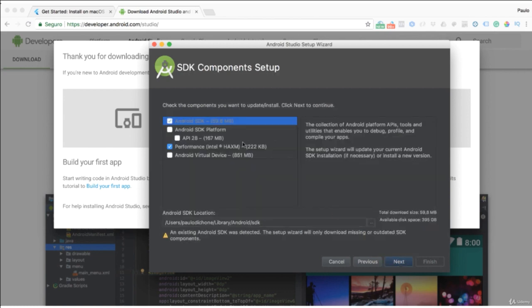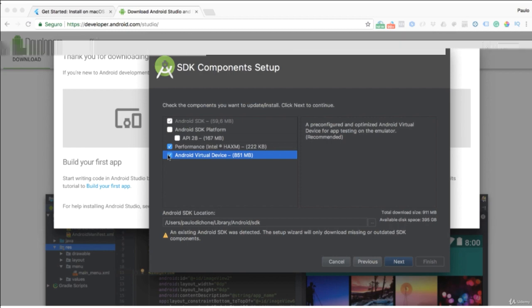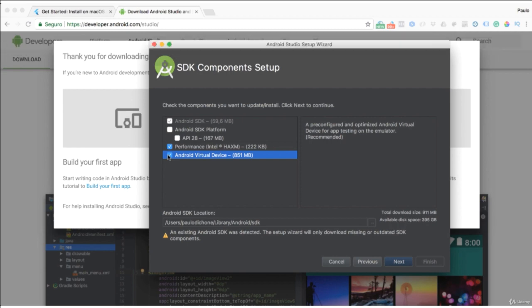And now here is very important. What we're going to do, we're going to tick this Android virtual device. So this will help us to also download all of the dependencies that are needed for when we create our virtual devices that we're going to use to emulate our application. So I would really encourage you to do so. So take the Android virtual device and also take the API 28. Okay. So that's totally fine.